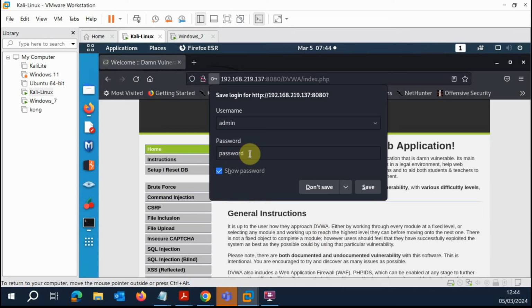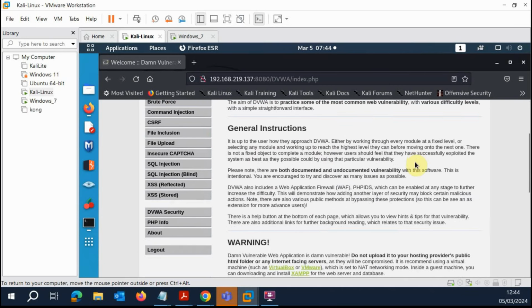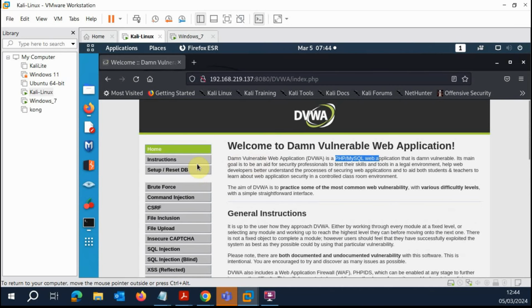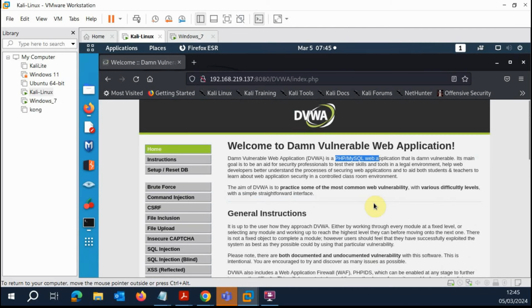So you can see that's the password. Okay. Right. So welcome to Damn Vulnerable Web Application. This application is designed with PHP and MySQL and is very vulnerable. We can test different types of vulnerability. What this application does is allow us to practice different vulnerabilities on PHP web applications.